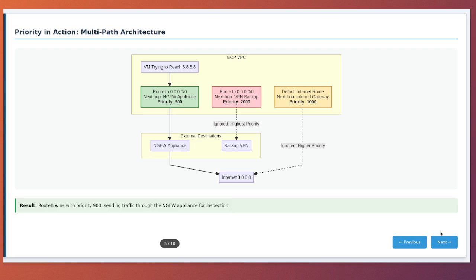The firewall route has priority 900, making it the highest priority. The default internet route has priority 1000. The VPN backup has priority 2000, making it the lowest priority. Without network tags, all traffic would use the firewall route because it has the lowest priority number. But we will see in the next few slides how tags let us be selective about which virtual machines use which route. This layered approach gives you both redundancy and security. If the firewall fails, traffic fails over to the internet gateway, and if that fails, it goes through the VPN.